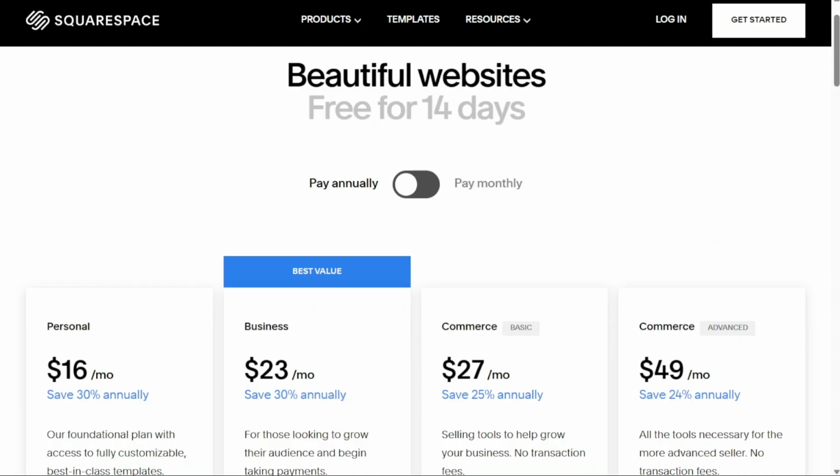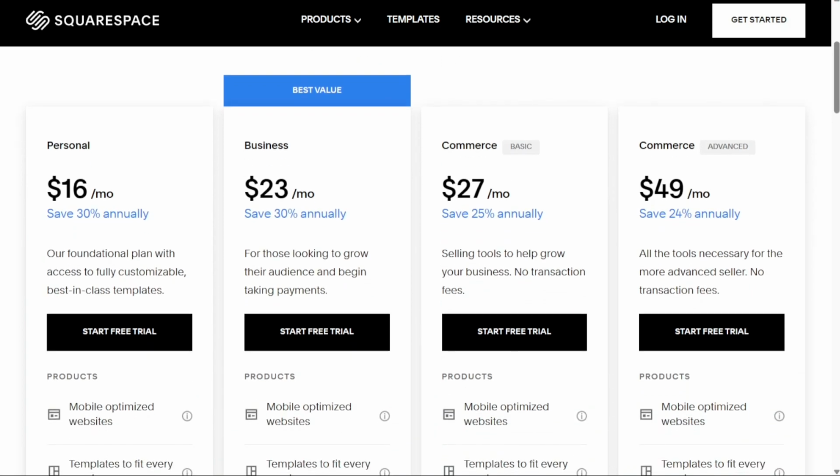And there you have it, a beginner's guide to using Squarespace for building an e-commerce store and customizing the product page.